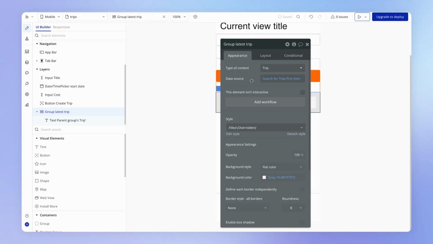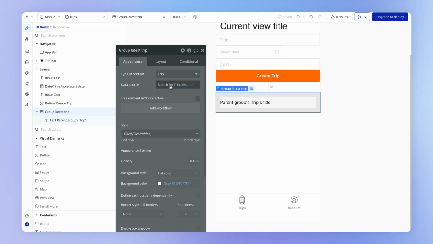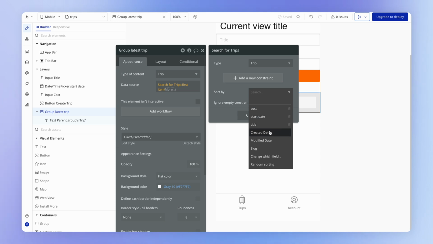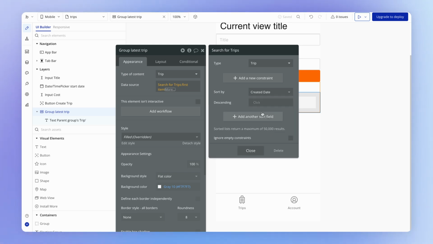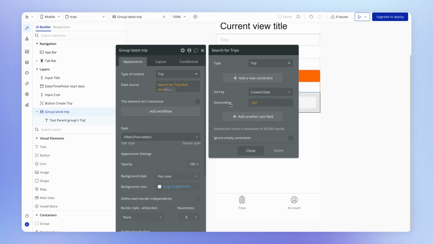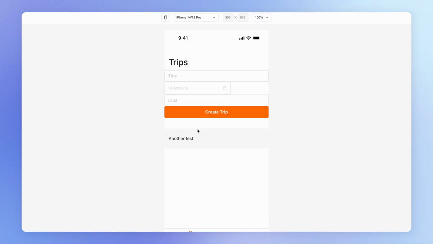If I wanted to show the most recently created trip, I could just change the sorting within this search. So I could sort by the created date, and I can set this descending value to be yes. This is going to put the most recently created trip at the top. Or another way of looking at it is the trip with the highest date, that is the furthest into the future, is going to be at the top here. And then we're going to descend down into dates that are further back into the past. And so if I refresh my preview, you see that we're seeing the most recently created trip appear here.